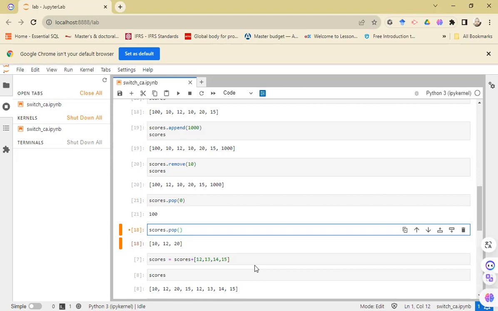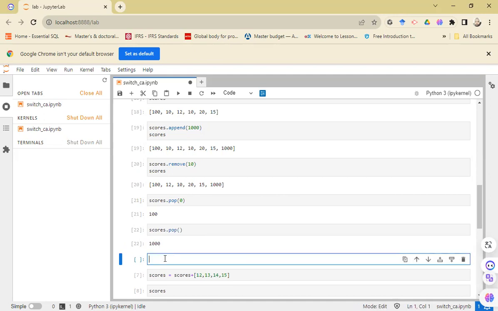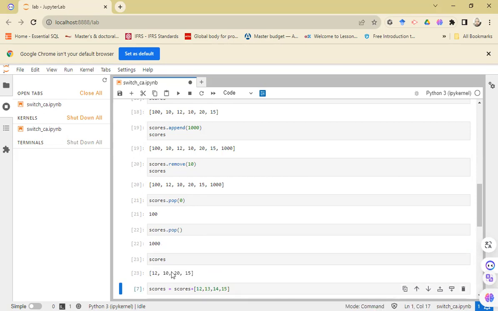So when I do scores.pop, open, closing, there is no specification of an index number, and run it, it is going to remove this 1,000. 1,000 is at the last index location, and it will show you the value that was removed. So let's run it, shift, enter, and then you see 1,000. Now I can call for the scores to see the new content. So you see the 1,000 is gone. Now we are left with 12, 10, 20, 15.